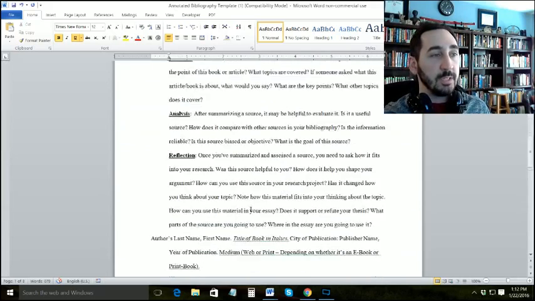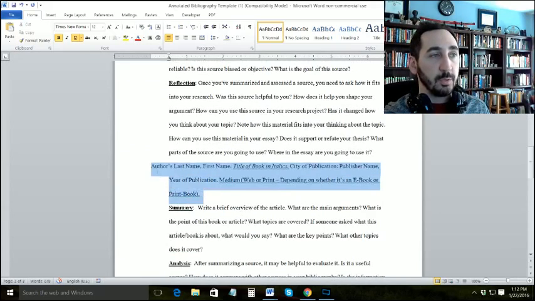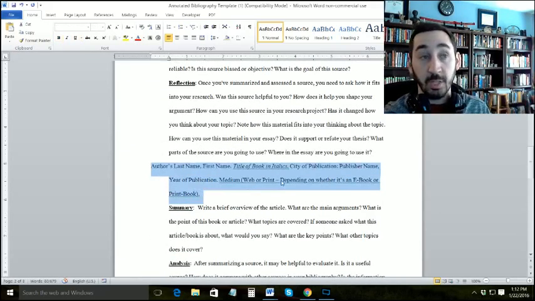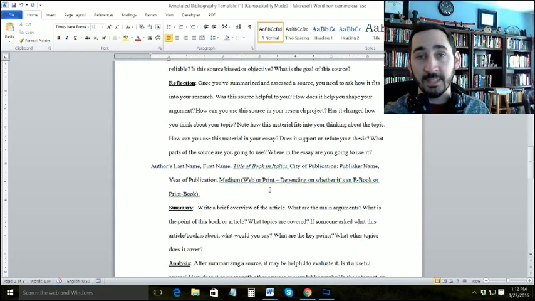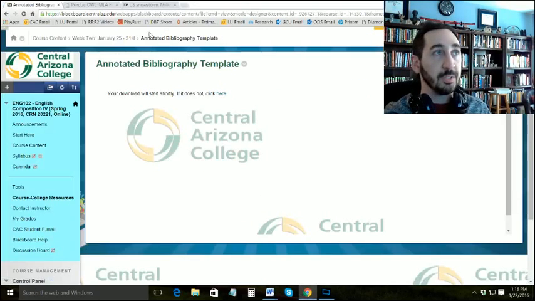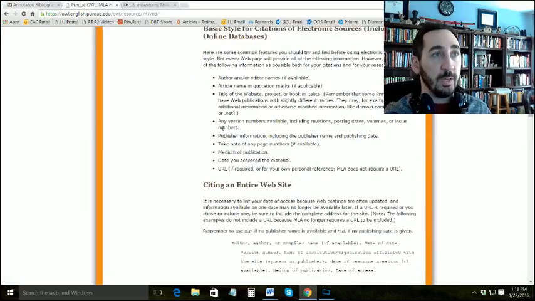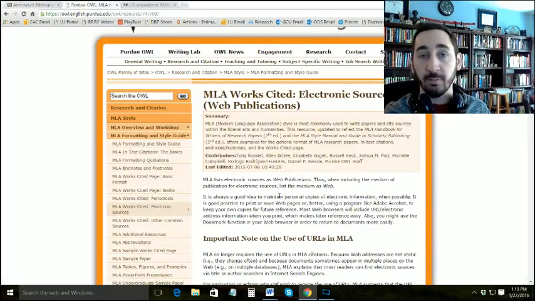Now, if you didn't use that, I've also provided the book. So I figured those will be the three most common: journal articles, books, and web pages within websites. And so those are the three I've used here. If you decide that you want to use something else, just be sure to go back to the OWL at Purdue and make sure that you follow the correct formatting.